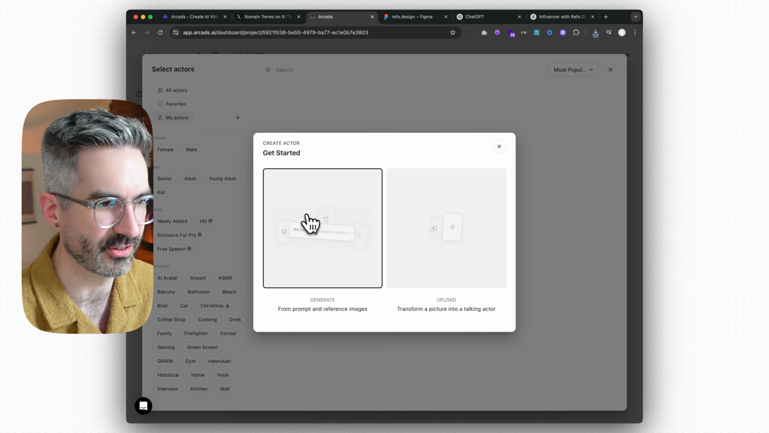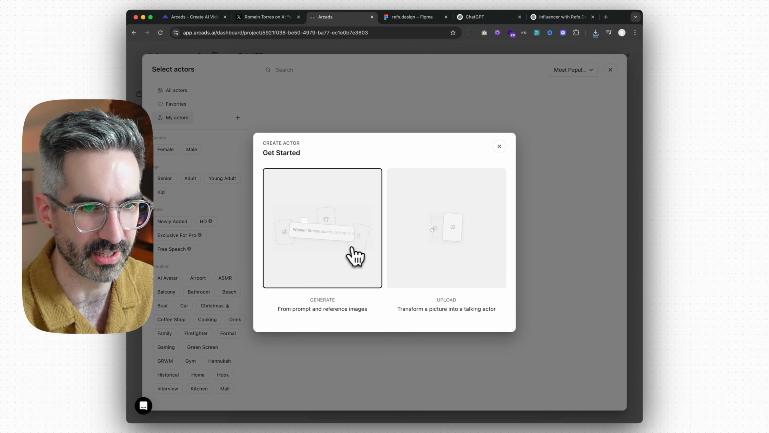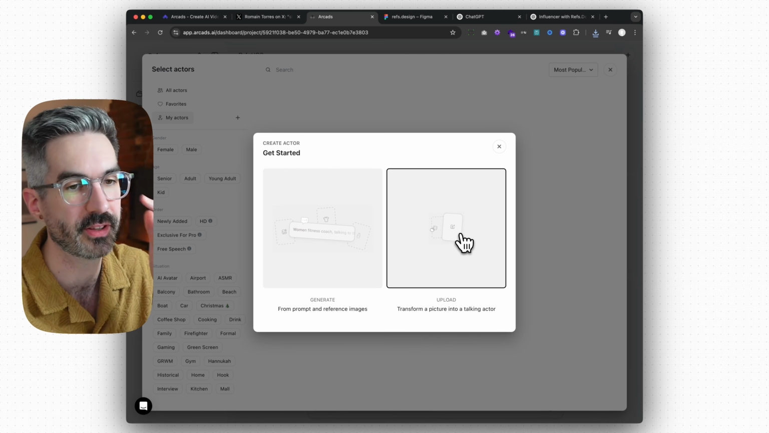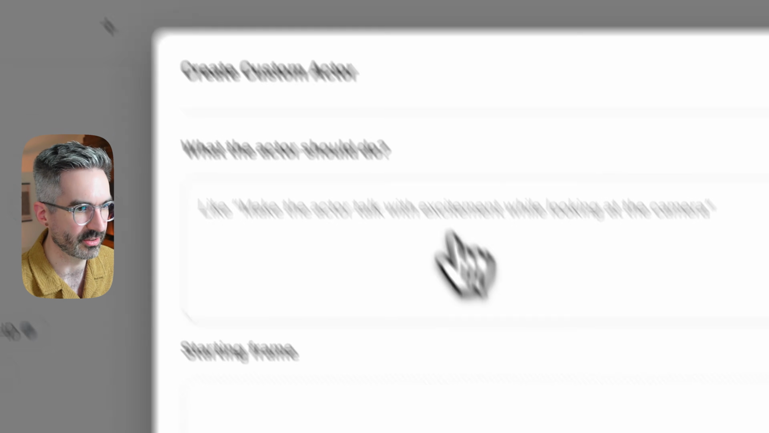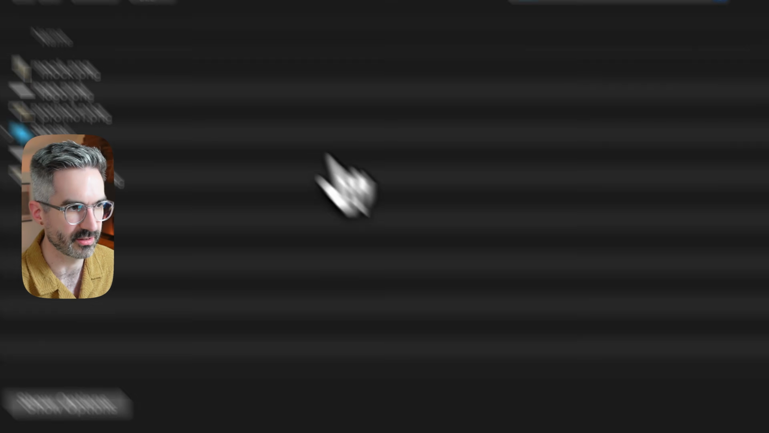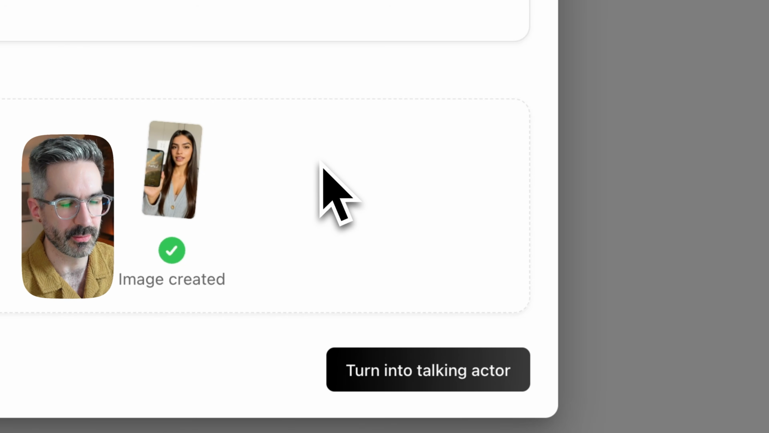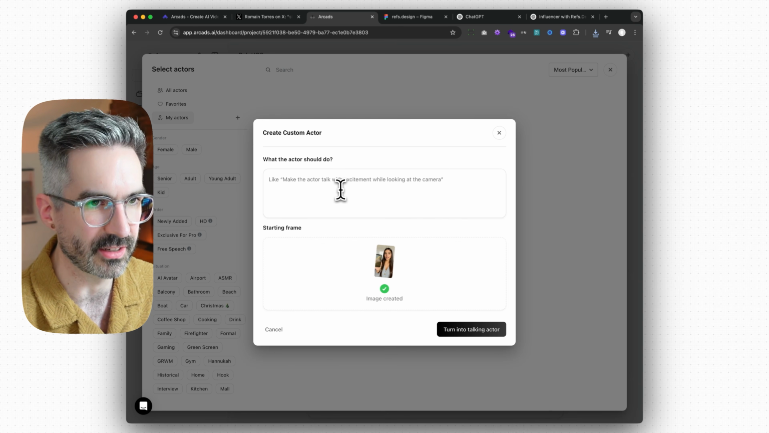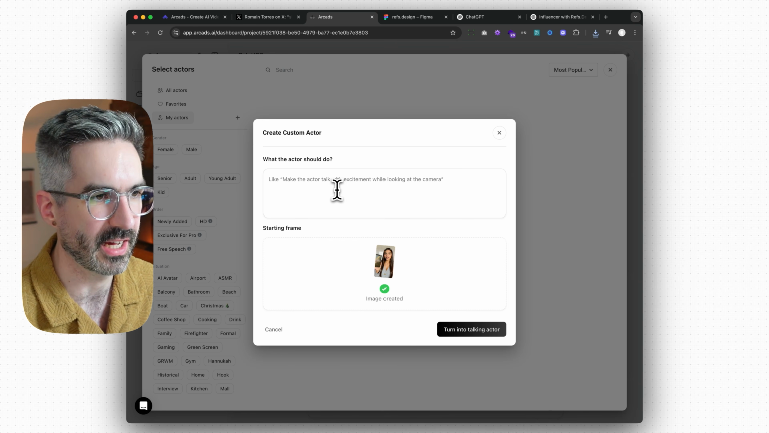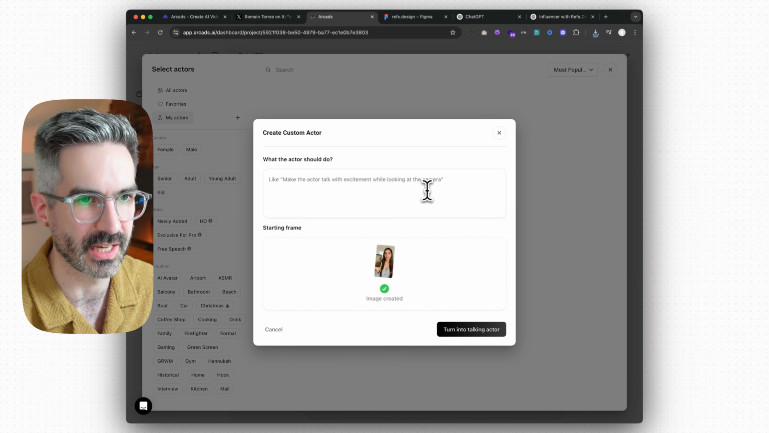So you can actually generate reference images here to use, but we're going to upload the images that we created in ChatGPT. What should the actor do? Starting frame, let's give it a starting frame. Let's upload that image holding the phone as the starting frame. So what should the actor do? And the example here is make the actor talk with excitement while looking at the camera.